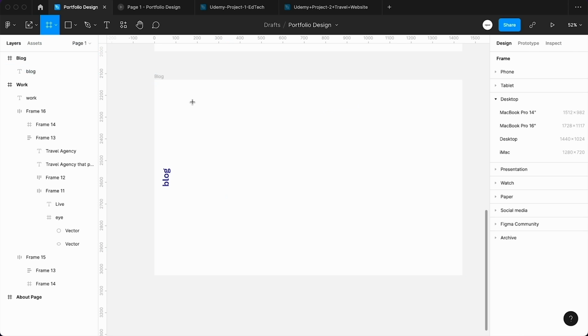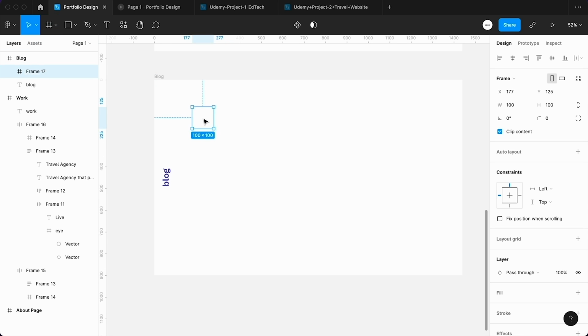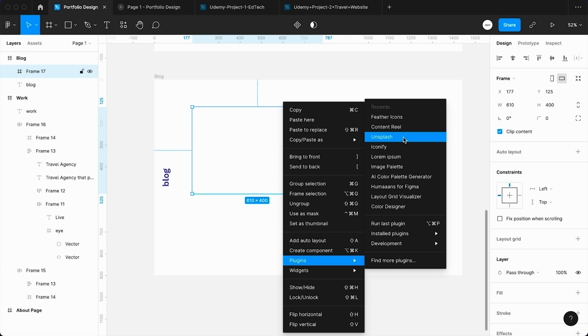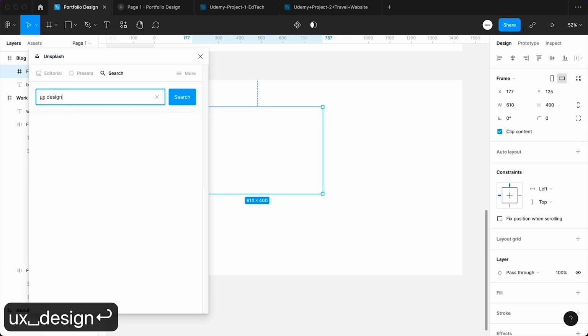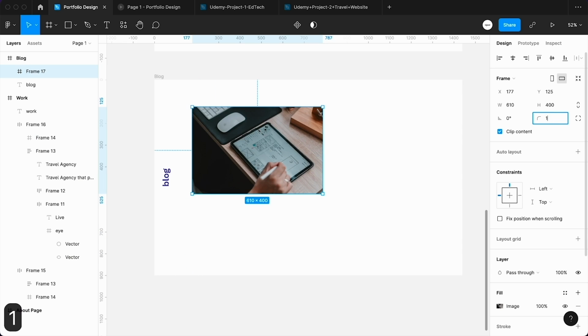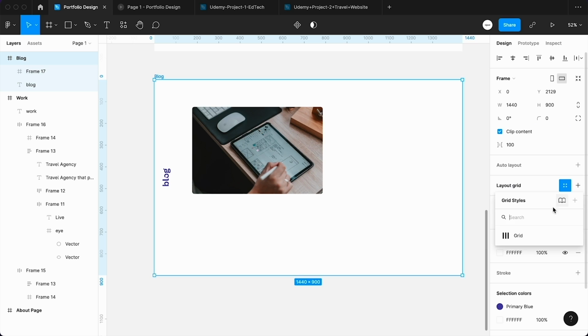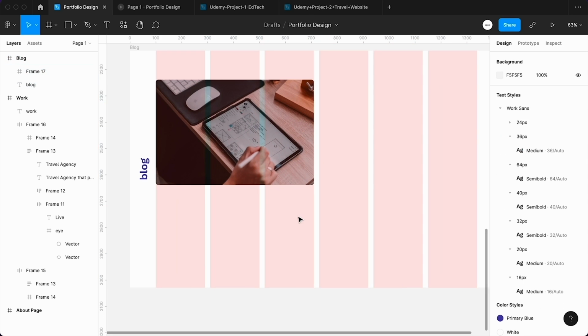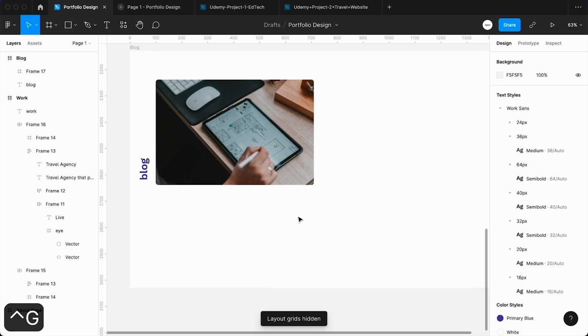Now take the frame and create here the frame of size 610 by 400 and fill image to it. For that, we will go to the Unsplash and search for UX design. Let's put this image, give it a corner radius of 10 and turn on the grid from here and place this image with respect to the grid. Now turn off the grid. The shortcut for turning on and off grid is Ctrl plus G.